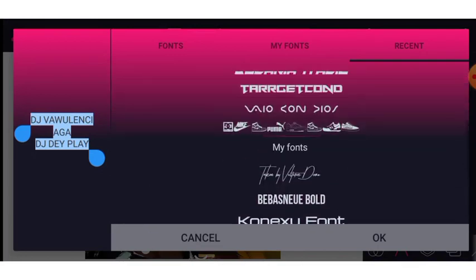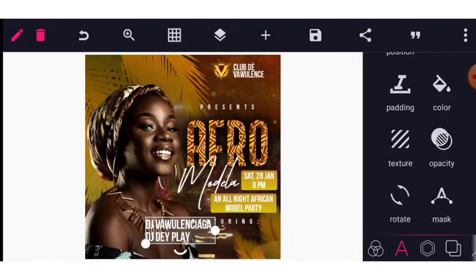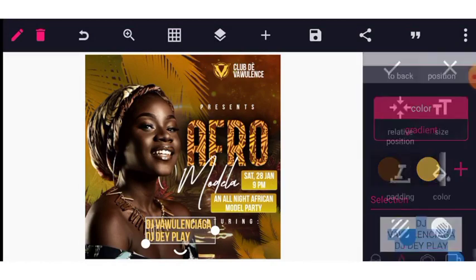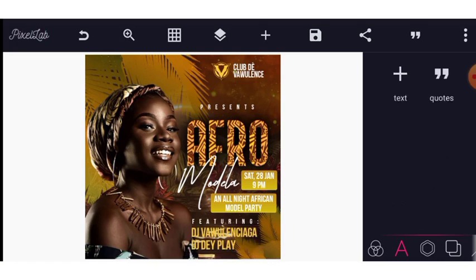I use this other font color. Just like I said, the color codes will be available. So the next thing is to put the location and the ticket price. Let's move all this up here because we don't have any space behind again. So let's just bring them all up.